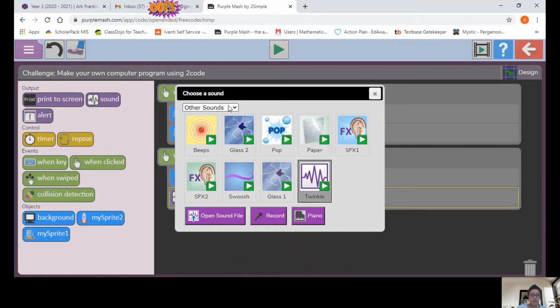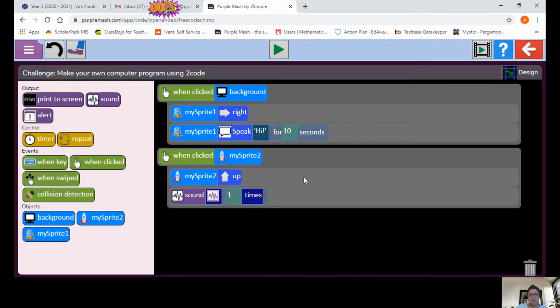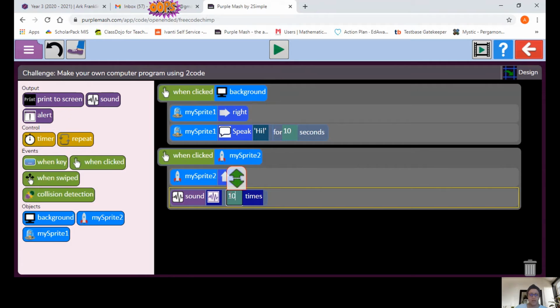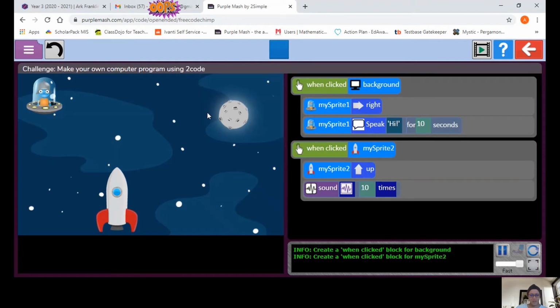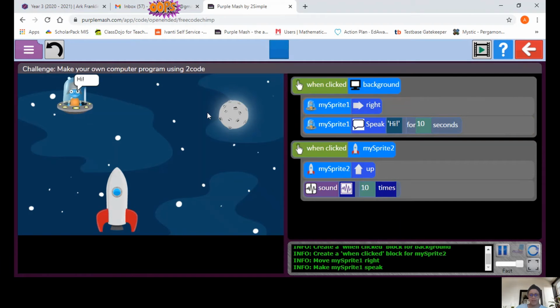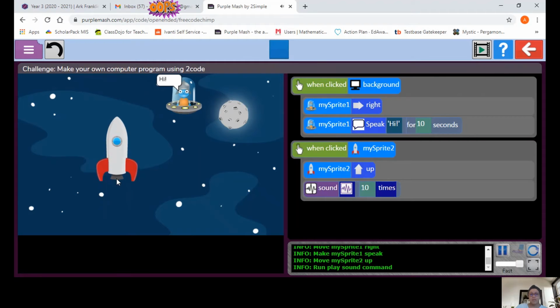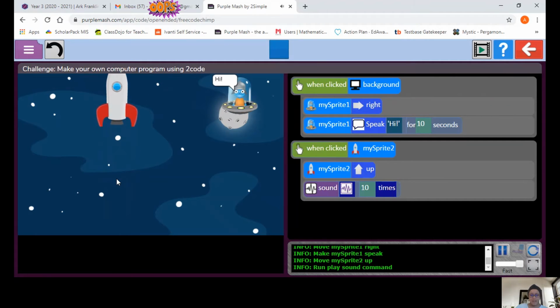It's under other sounds. So you click on it and it's there, and maybe it can do that 10 times while my rocket's going up. If you don't hear this on my video, that's fine. You can definitely try it out on your own, and it definitely works. Okay, so I'll click on my background. My alien's moving, and I'm going to click on my rocket. It's moving and making sound.